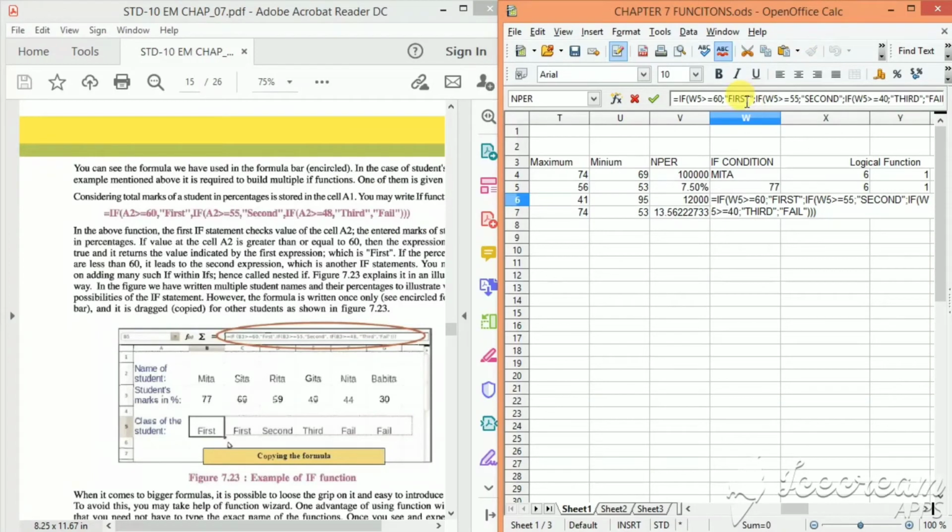After that, how many IF conditions did we apply? 1, 2 and 3 conditions. So close the 3 round brackets at the end of the function and press the enter key. See, Mita got 77 marks. So 77 marks falls under 60 and above. So Mita got first class.